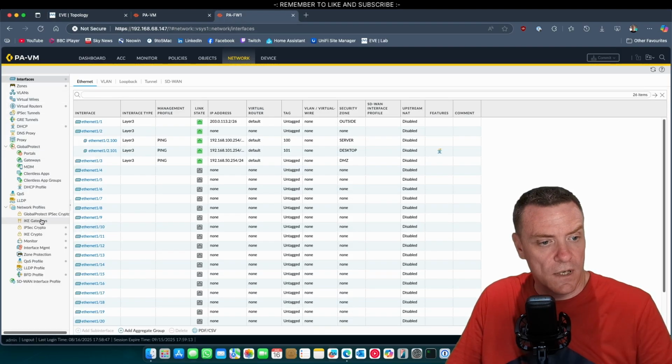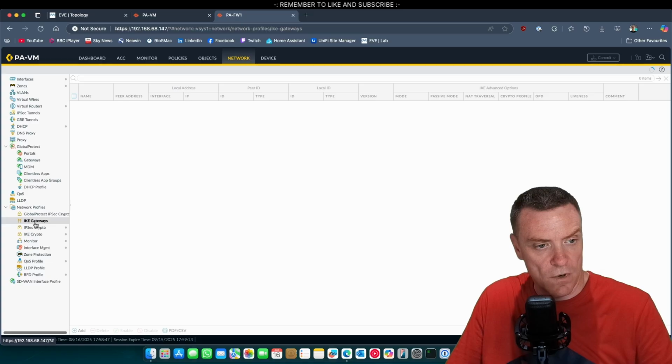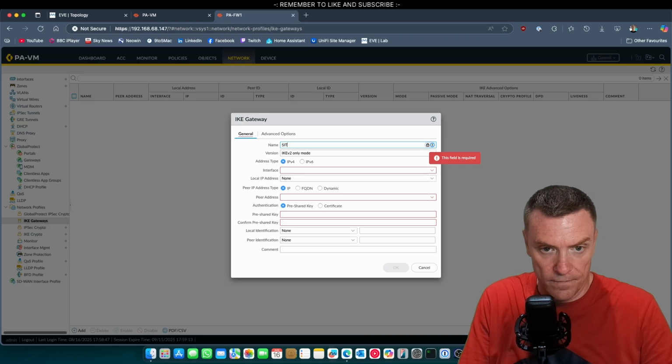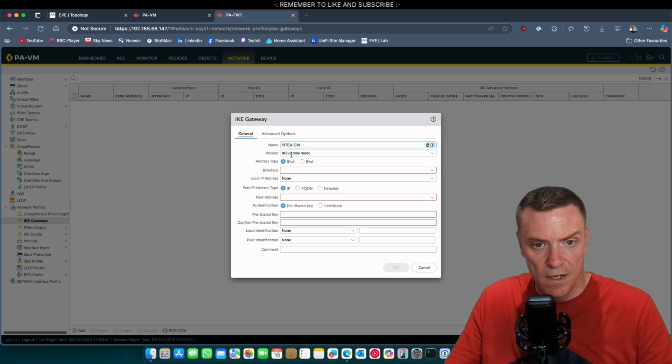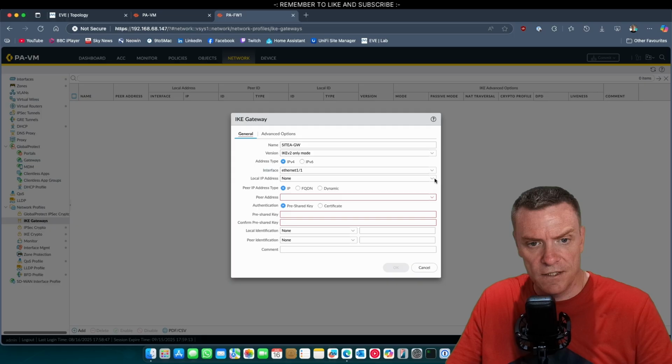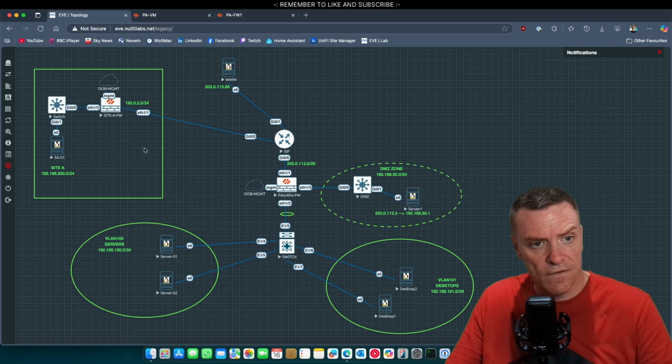So again, we're going to jump down to our phase one, which is our IKE gateway. And we'll call this site A gateway. Again, we're going to use IKEv2. The interface is going to be our outside interface. We're going to use that public IP address. Our peer address is going to be this device's public IP, which is 192.0.2.2.